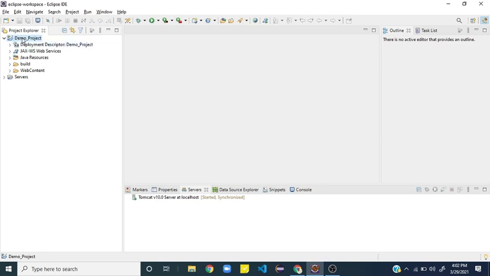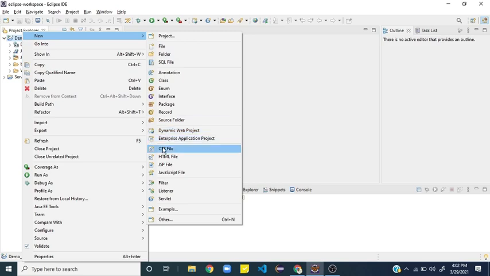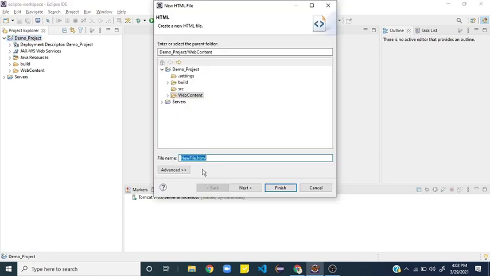Just right-click on this project that you created. Go to new, and when you scroll down, you can create your CSS file, your HTML, JSP, JavaScript, everything you can do inside Eclipse itself. As of now, let me go to HTML file. Just click this. By default, it will bring up all your basic structures. Here you have to give your name. Let me say index.html and click finish.